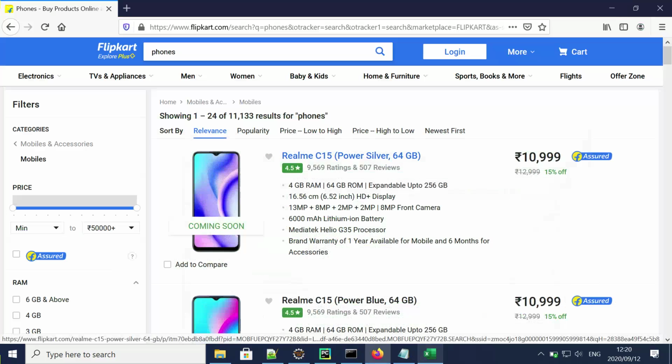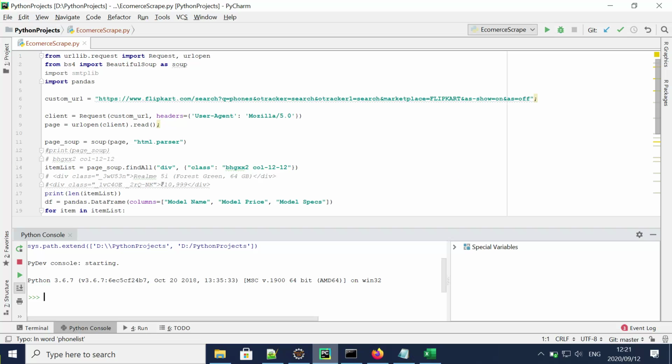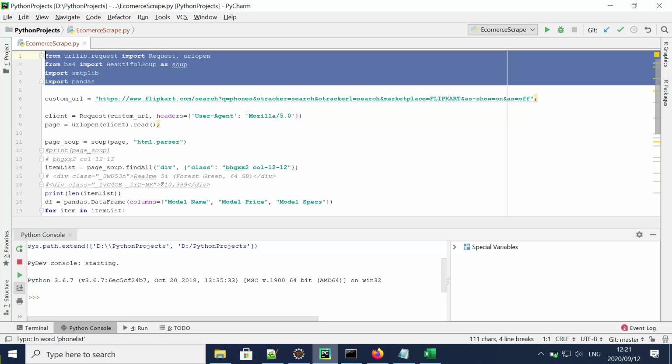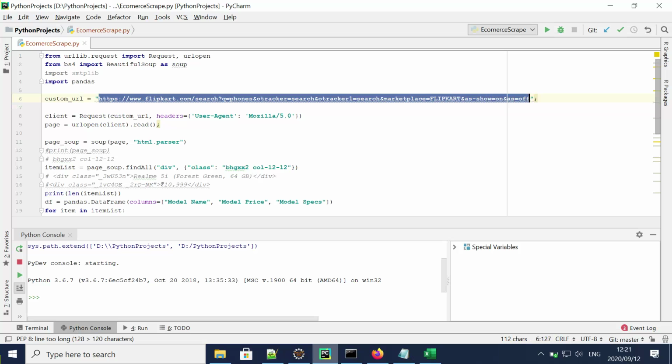Now let's go back to PyCharm and see how to start writing code to extract the data from the website. First things first, let's see what we are importing. We're using the request URL library from Python, we are using Beautiful Soup, and we're using pandas to generate a data frame, and then we will export this data frame into a CSV file. And this is the link of the Flipkart website.